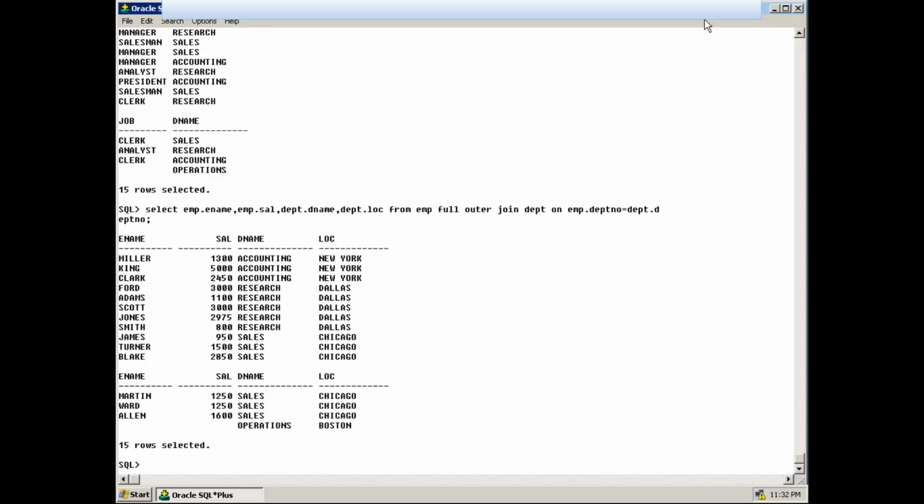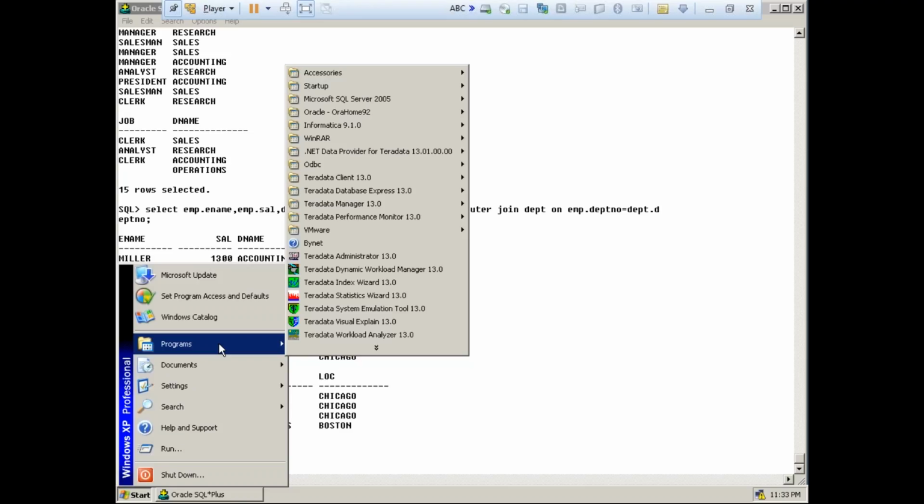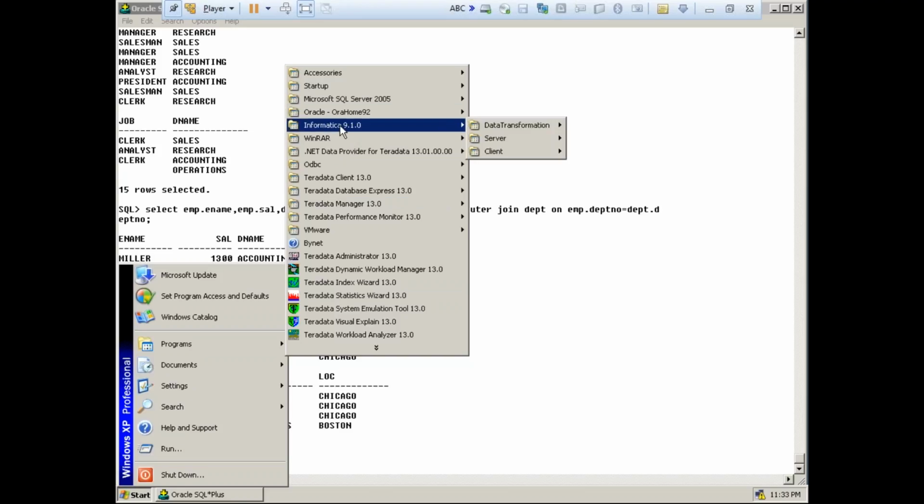Okay, can you open the Informatica? Go to start. Now go to programs. See, this is how you need to go every day. If you look on top, the fifth one, Informatica 9.1.0. This one? Yes.